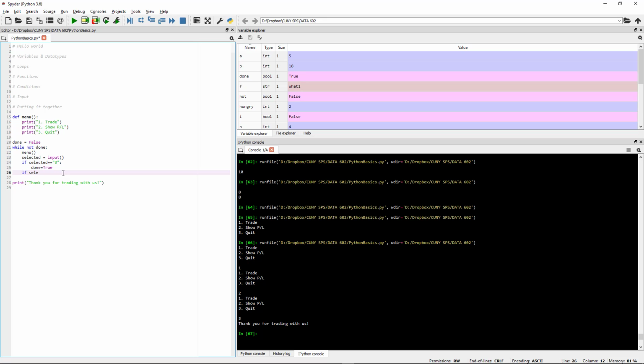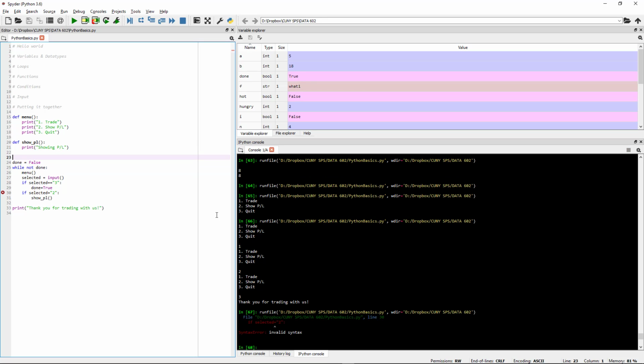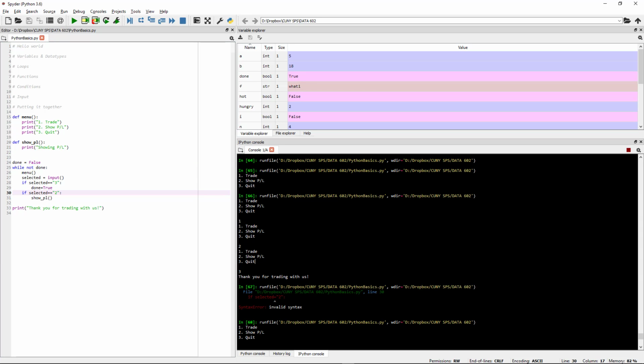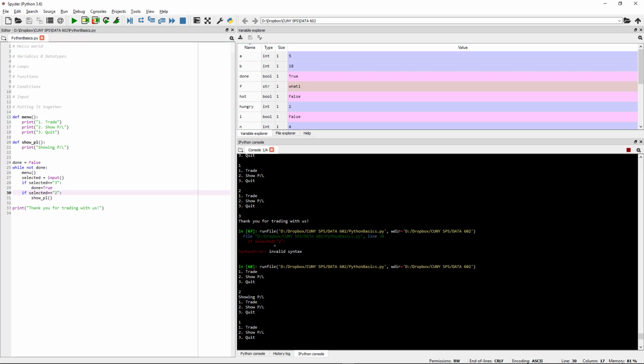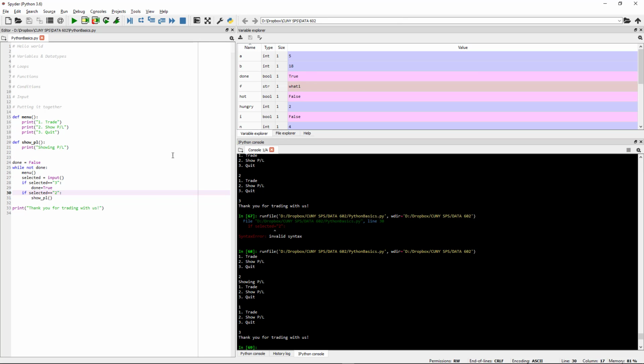So if I say, for example, if selected equals 2, then I might have a function to actually show the P&L, right? And so I might have a function here that says show P&L, and this is a dummy thing showing P&L, and it shows it. And so I have multiple functions, and I'm running this here. I hit 2, it's showing the P&L. Hit 1, and I hit 3, and it quits.